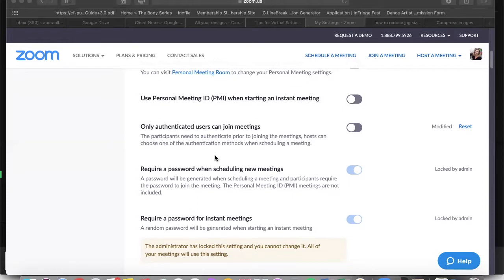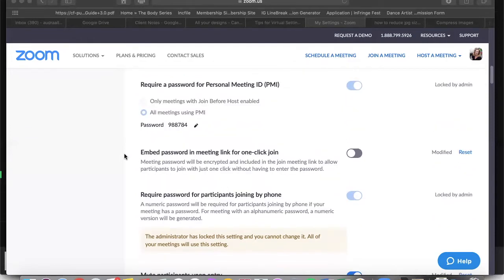You do need to resend all of your links out in order for them to have access to the class, because they've updated and added passwords to all the classes. The links need that information integrated into it. So you do need to go back and re-copy and paste the link in all the places you shared it with your families. There is an option here, embed password and meeting link for one-click join.